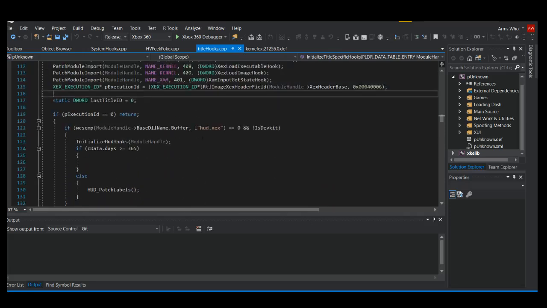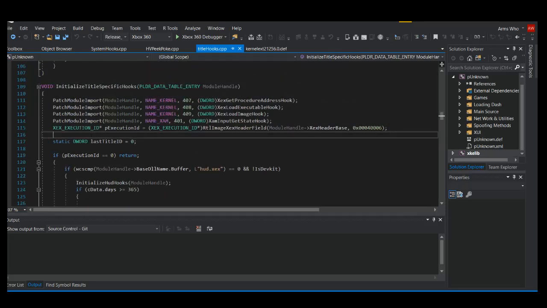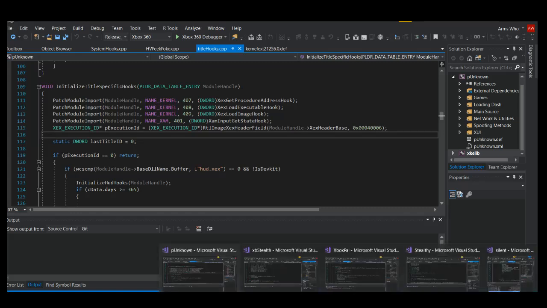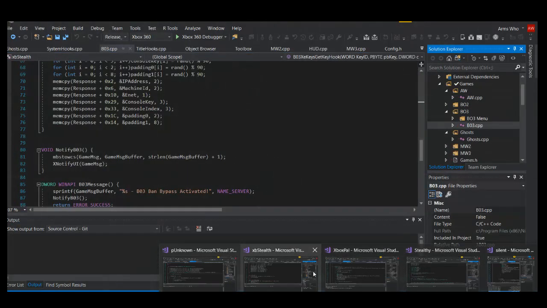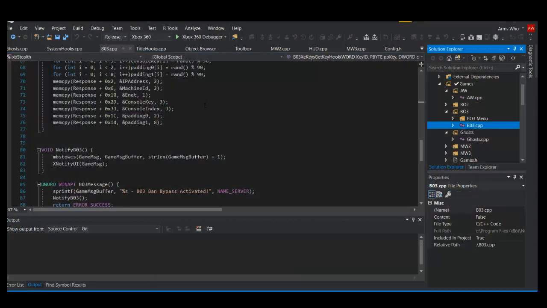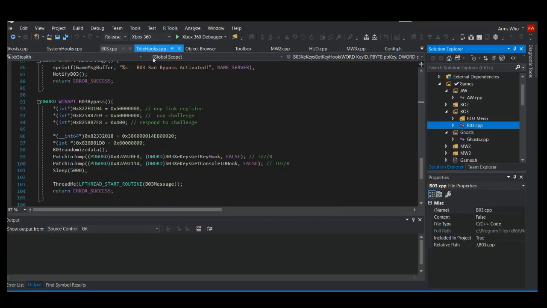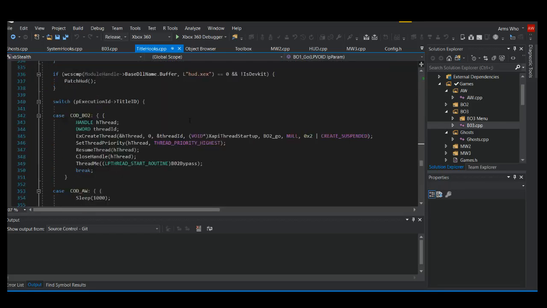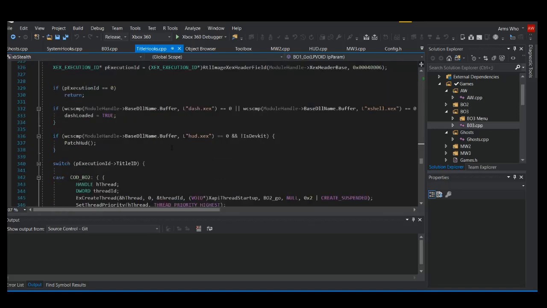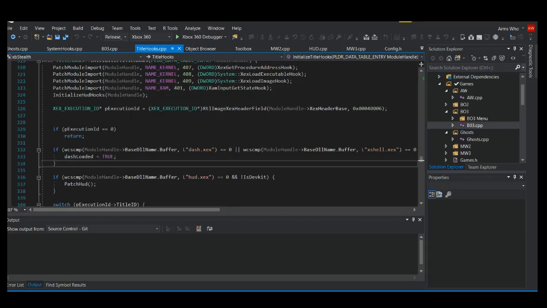While I'm thinking about it, if you are looking at your initialize title specific hooks, I'll have to back up a minute again. I'm sorry. Where was that? I think it was this one. I wanted to show you. Okay, what I wanted to say was you want to make sure that you have HUD XEX and dash XEX lines of code in all these title specific hooks, all of them.